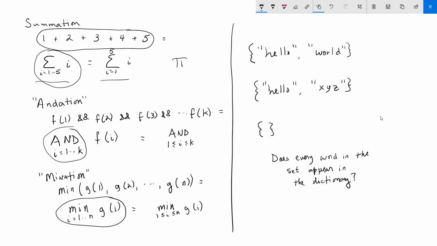Here are 3 sets. And the question I want to ask about each set is, does every word in the set appear in the dictionary? So let's try it out. What about this set right here? Does every word in that set appear in the dictionary? The answer is yes. So this is true. Those things are words. Now, this set. Does every word in that set appear in the dictionary? And the answer is no. It's false because XYZ is not a word. And I'm sure that neither of those comes as a surprise to you.